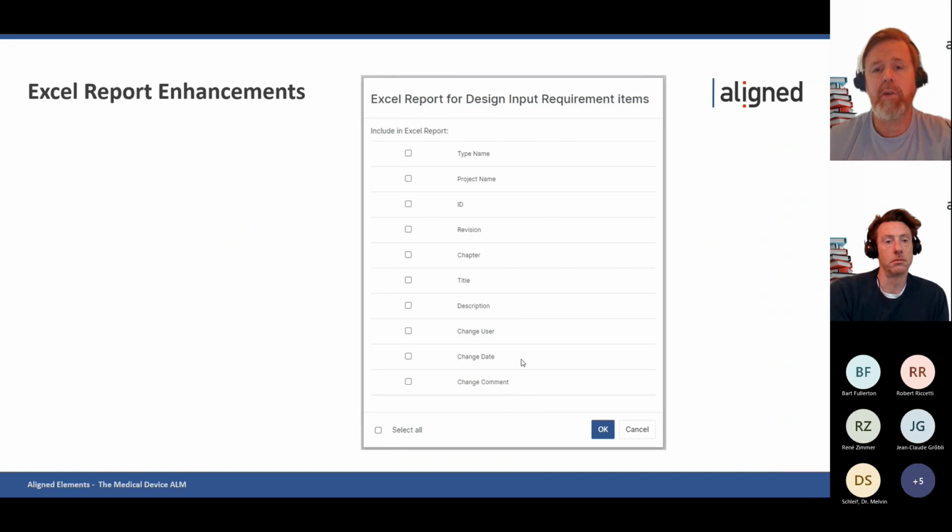In subsequent dialogues, you also have the possibility to export older revisions as part of the export. And also, if you want to put a comment into this Excel report, that's also possible. So some more Excel report enhancements that have long been available in the Windows clients, but are now also available in the web client.